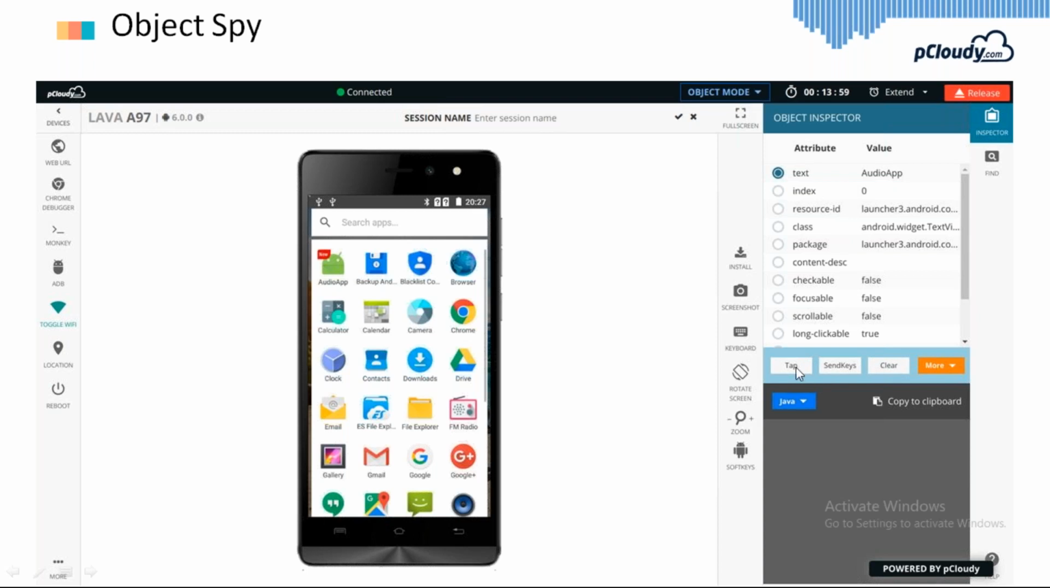Now what action do I want to perform on this? There are a couple of actions which are commonly used, so we have maintained them here: tap, send keys, clear. There are a few other options available under the more button in case you want to do certain more things, right? Now let's say I want to use tap, for example. So I just click on tap.